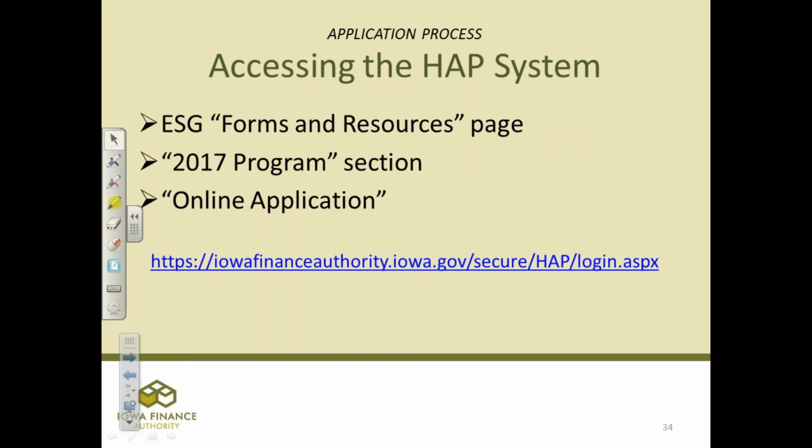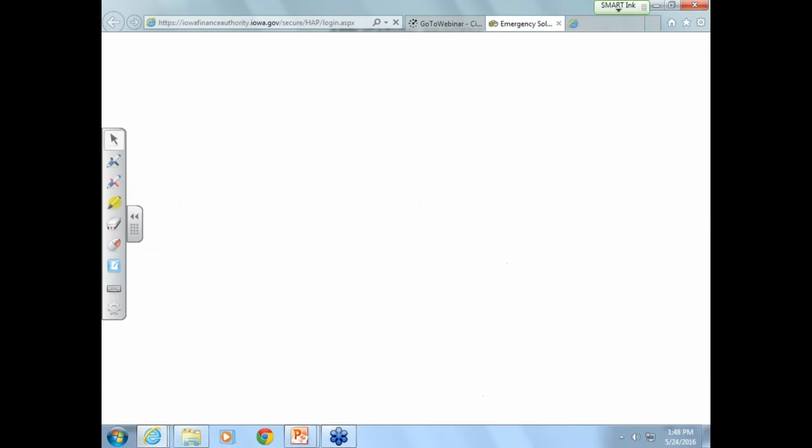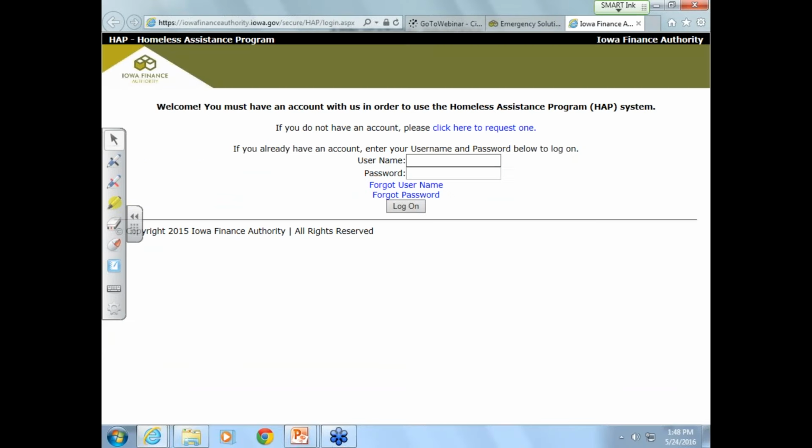And let's see, here is the link to the system, or you can find it through our ESG main webpage. If you look in that 2017 program, it's not there right this second. It'll probably be there tomorrow. The direct link is in the 2016 program currently. So this is where you go to actually log in and start your application.